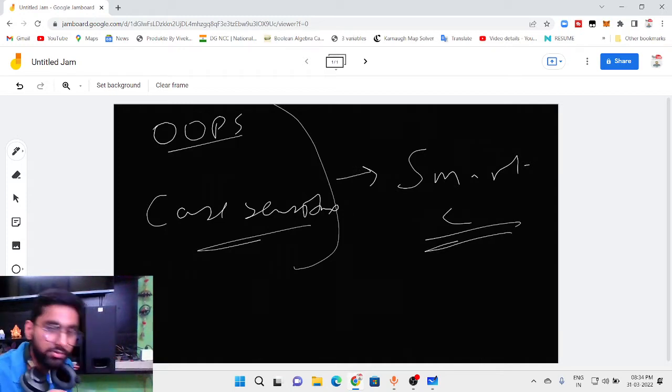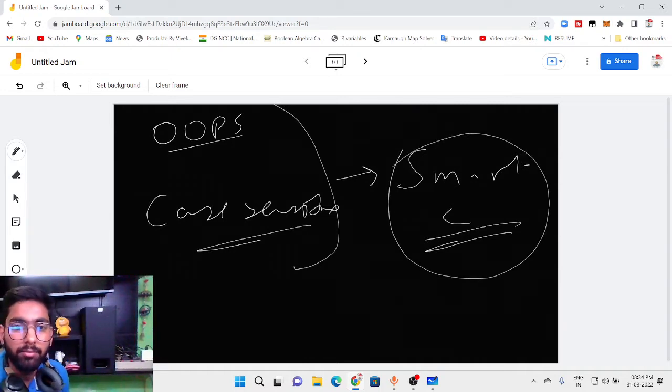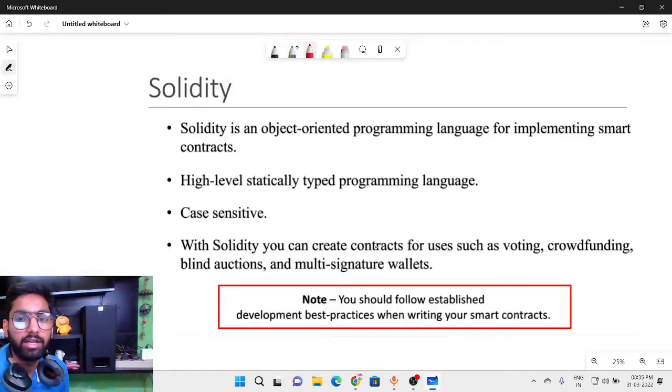So why do we use Solidity to build smart contracts online? I'm going to cover the theory part first. After that, I'm going to jump into the code part. We are using this language to build smart contracts. Let me now explain all these things that I have mentioned in theory form.